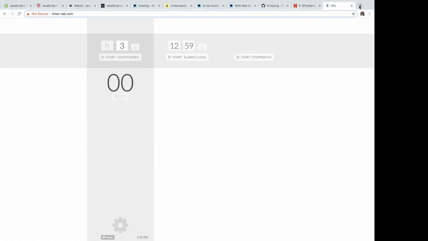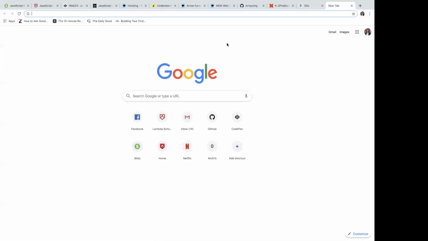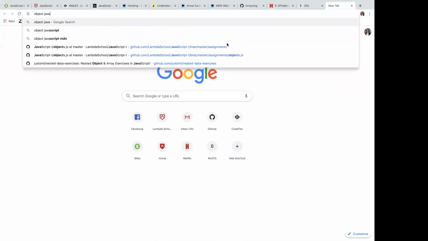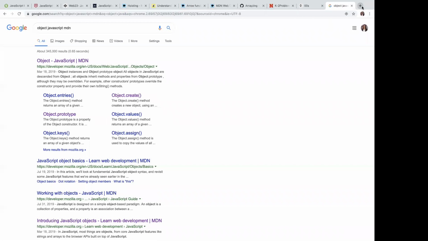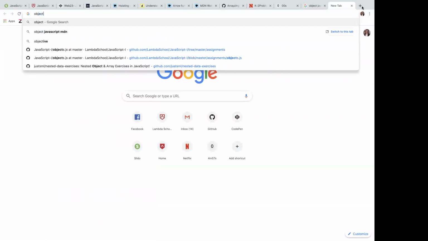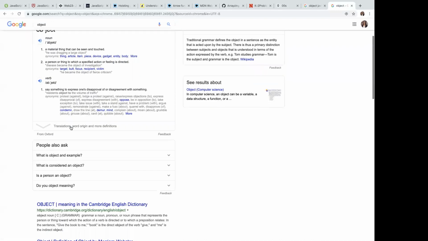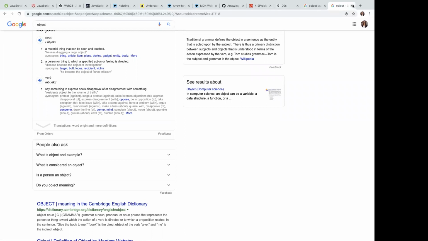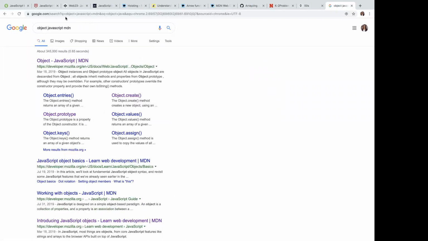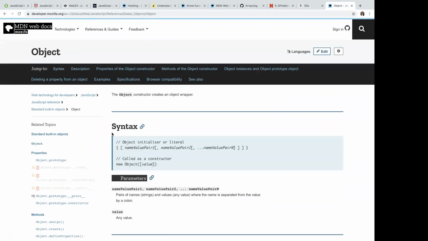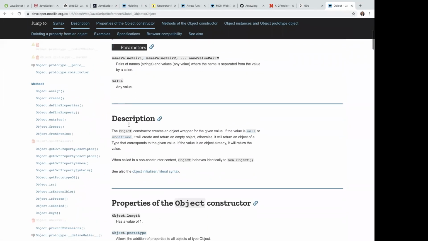Okay, I'm gonna look up some documentation here for objects because I want to show you how I would Google something in JavaScript if I didn't know what it was. So I would probably type object, JavaScript, MDN, okay? If I just type object, it's probably not going to give me the results I'm looking for. Like this is defining the word object for me. That's not what I'm looking for. So you need to be a bit more specific when you're Googling for these things. So object, JavaScript, MDN. And then if I click on this, now I can read through what an object is.